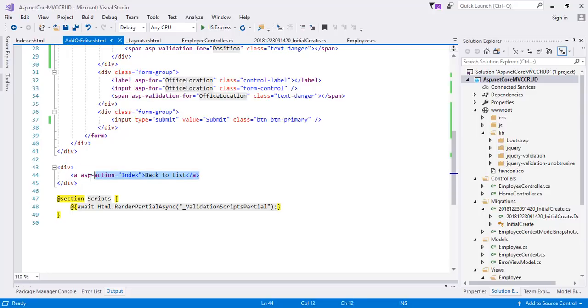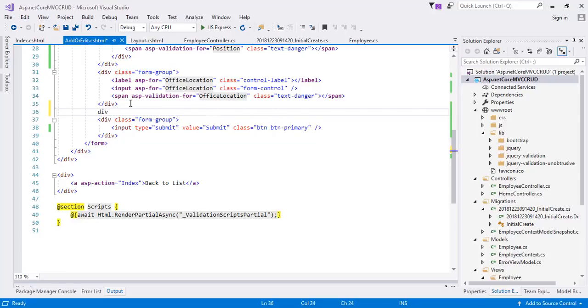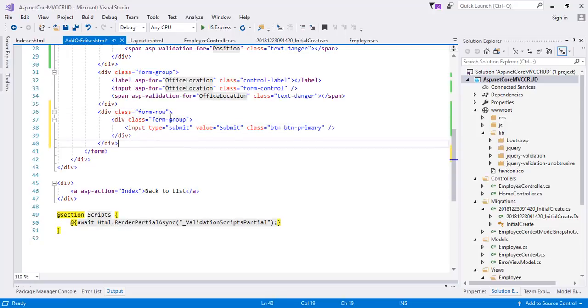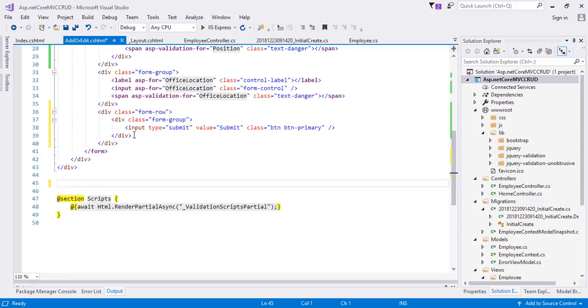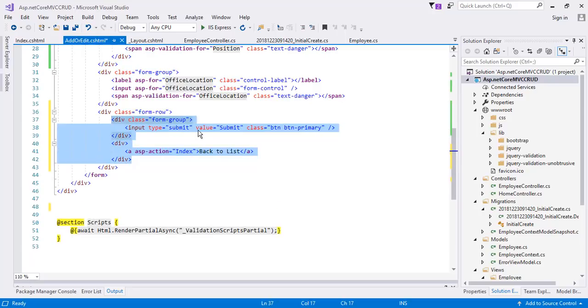I want to show these two elements, this hyperlink and this submit button, in the same line. For that, we can add this div with class form-group. And let me cut this and paste it here. Both of these divs will take half of the row, so I want to add this class called md-6. Now let me copy this class from here. We have to apply these same classes for the second div also.